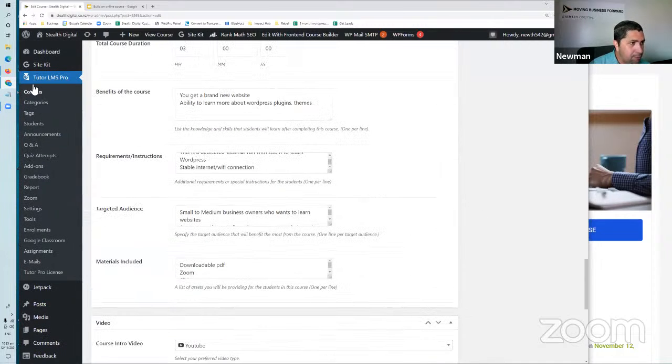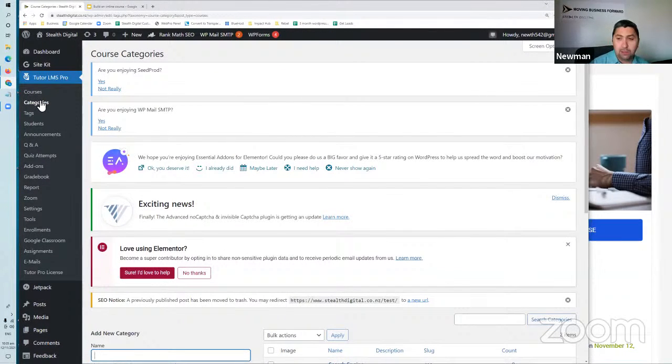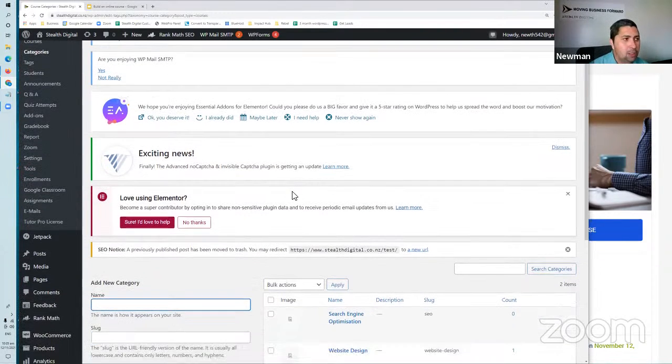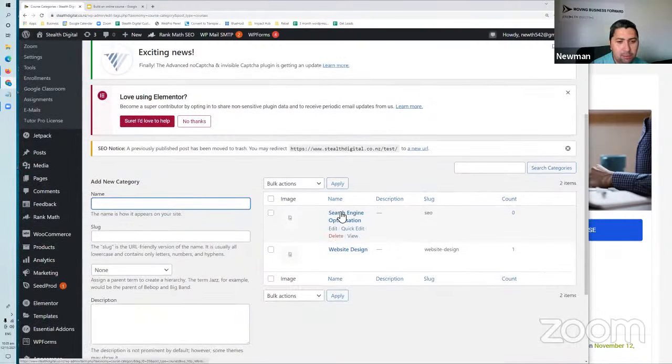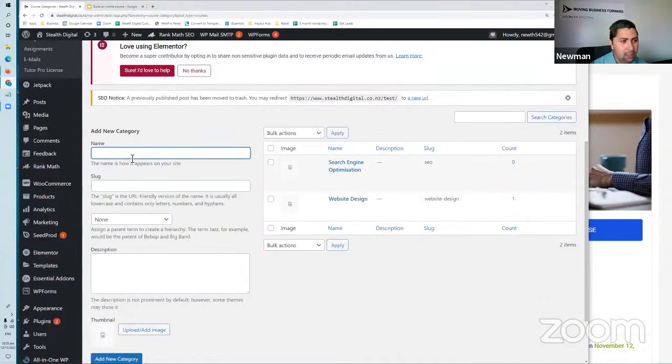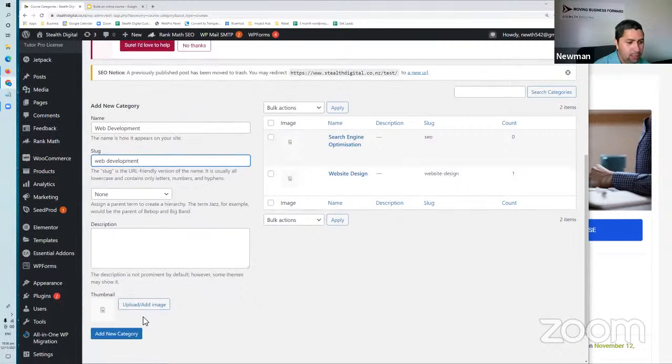Now, from the back end, I'm just going to quickly go through this and then we are done. You can see the different categories here. Let's say at the moment, I've got 2 categories. You can add another category. You can say web. So that's web design. I say web development is a category. Just like web development, and go add a new category.